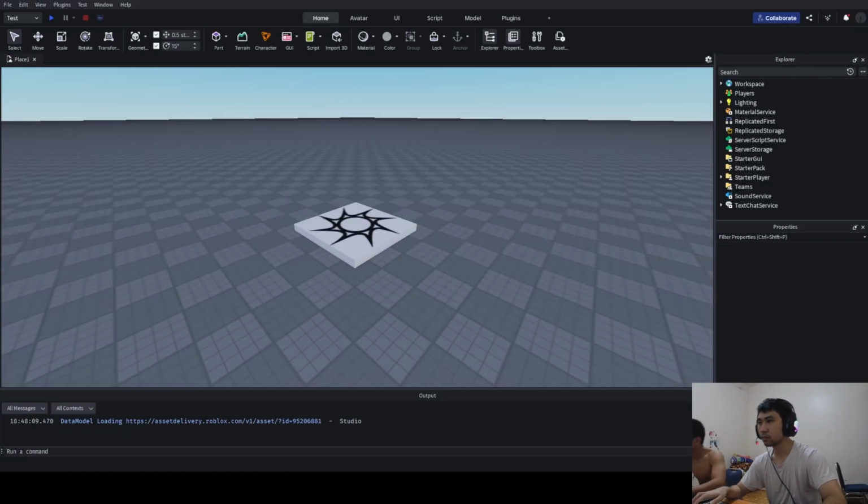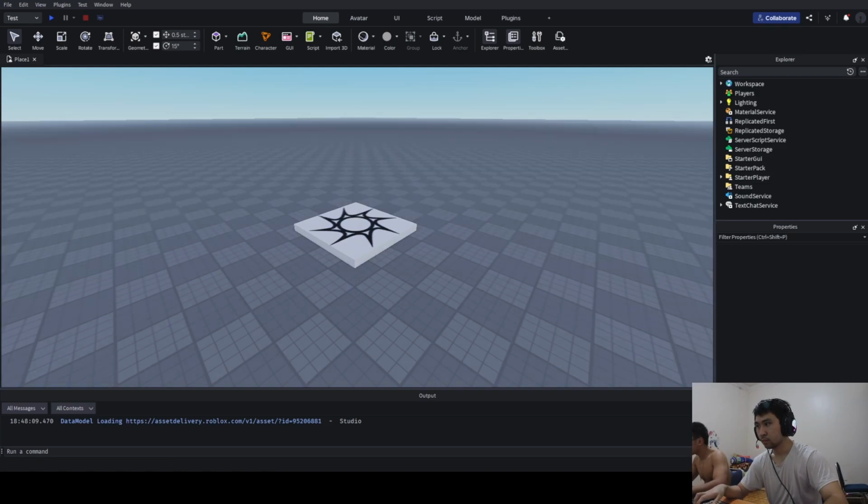So if I go to the workspace, open up my character, we should have a humanoid inside here. If we click this, there's going to be all these properties that we can work with for this episode.